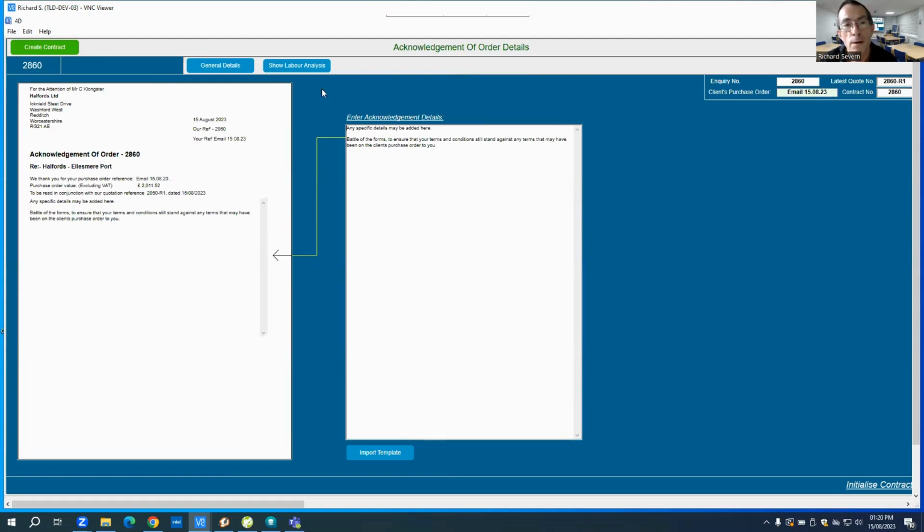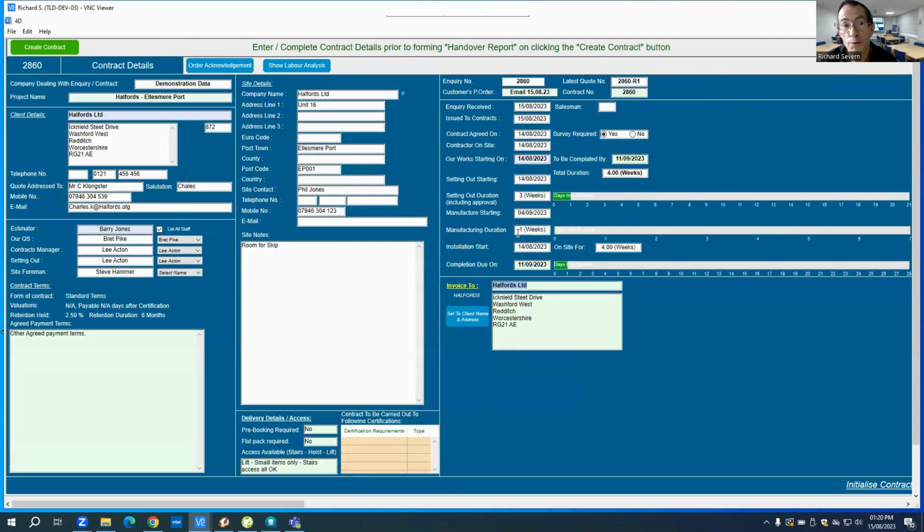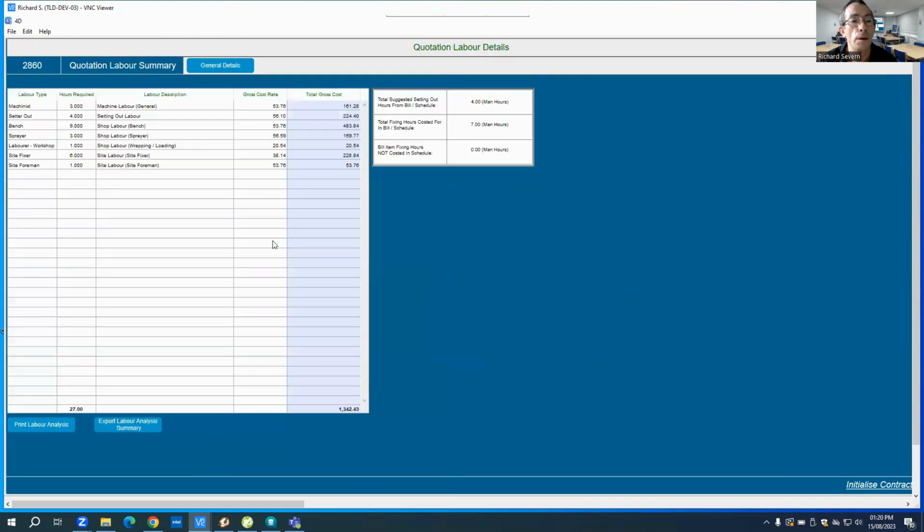You've also got an area where you can show the labour analysis. So to help with looking at how long it's going to take in production, the system will be able to open up that quote and then look at how many hours were estimated for the various areas, to enable you to see how long we need it in manufacture based on our quotation. And this can be printed or exported as well if required.